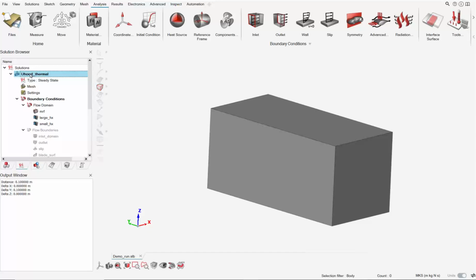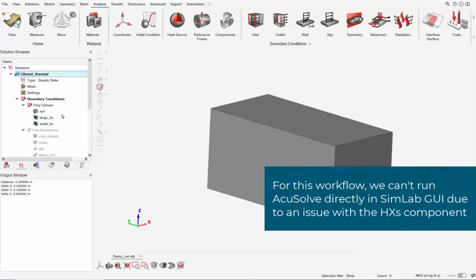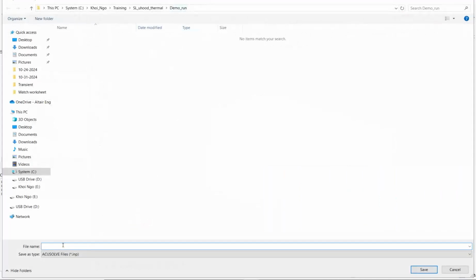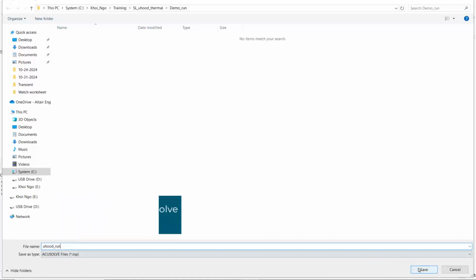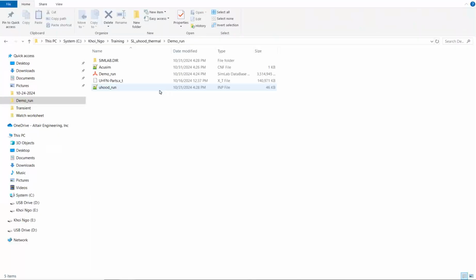Right click onto the solution and export solver input files. Choose our working folder. Save. The export is complete. Now let's click OK. And we need to go into our working directory. Click to edit the INP file.